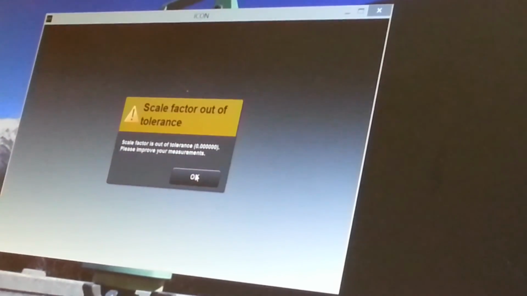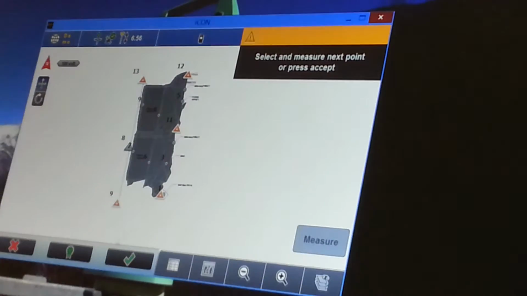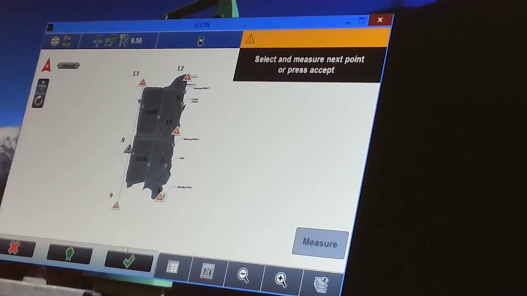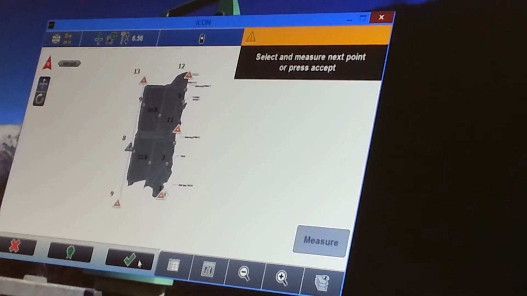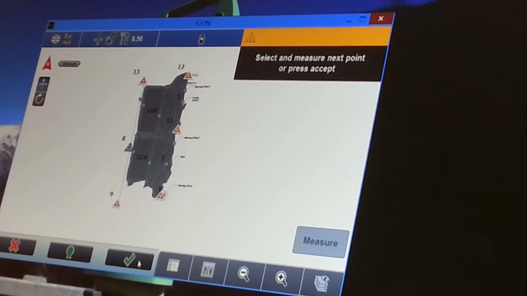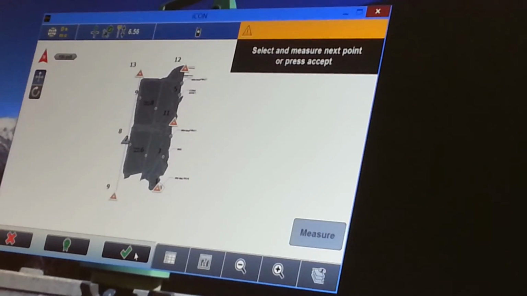It's telling me to improve my measurements because I'm in simulation mode. There's no way to do that, but after I hit the green check, it saves the localization file, prompts me to type in a name for it. I'll hit check again, and then the localization is complete.